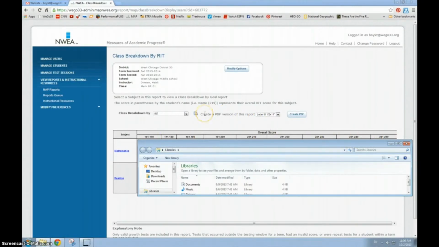And what the report's going to do is put the students into the range that they scored within. So if you're creating groups based on the MAP scores, this will give you an idea of where the students fall. If you're interested in downloading a PDF of this file, you can click right here where it says Create PDF, and that gives you the option to save this report to your hard drive. And that's the class breakdown by RIT.